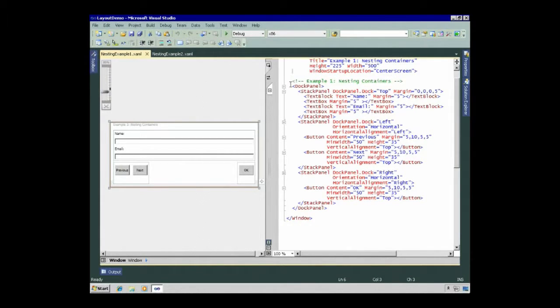So my outer element is a dock panel. And then inside I have 3 stack panels. The first stack panel contains the 2 text blocks and the 2 text boxes. And that's docked to the top. The second stack panel contains the previous and next buttons, and I've docked it to the left, and I've set its orientation to horizontal, so the buttons will be laid out from left to right.